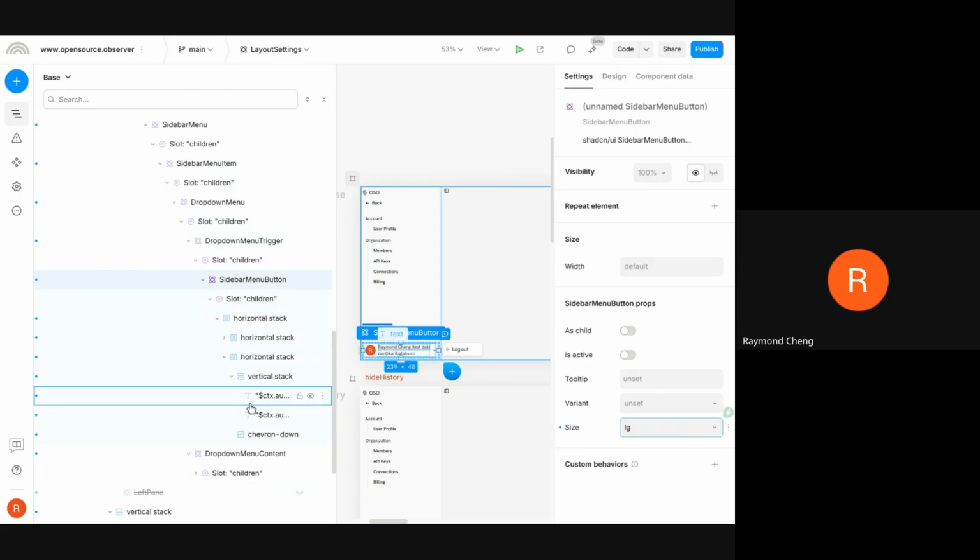But by and large, for the most part, I try to keep the visual styling in Plasmic and the behavior in code as much as possible. But yeah, I guess default and outline variants is another good example. But yeah, any other questions?